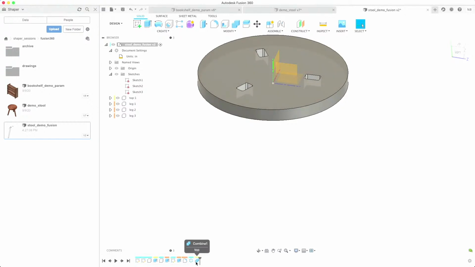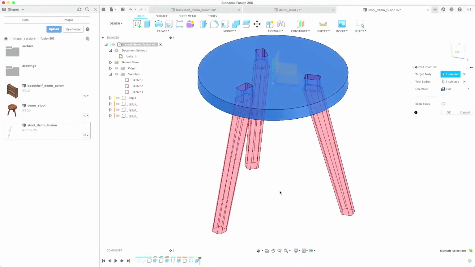And in a lot of cases, order is really important in solid modeling and in Fusion, because you can't do one without the other. Things become related to one another necessarily. In this case, you can't do this combine operation without creating the legs and the top first. Hopefully that makes sense. But if I want to edit the combine, I'll just double click on it.